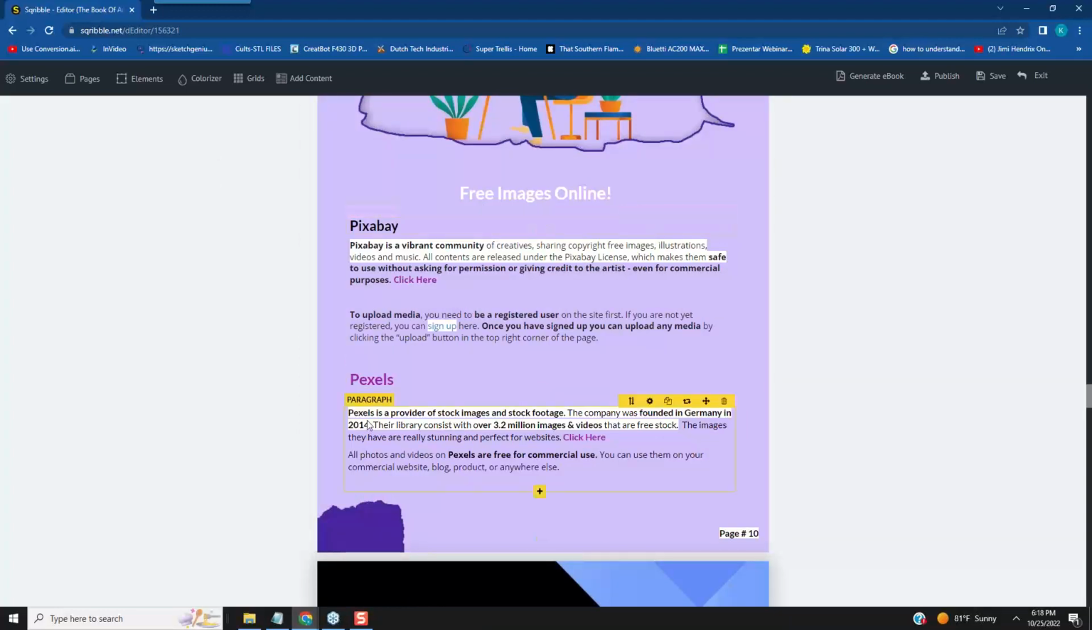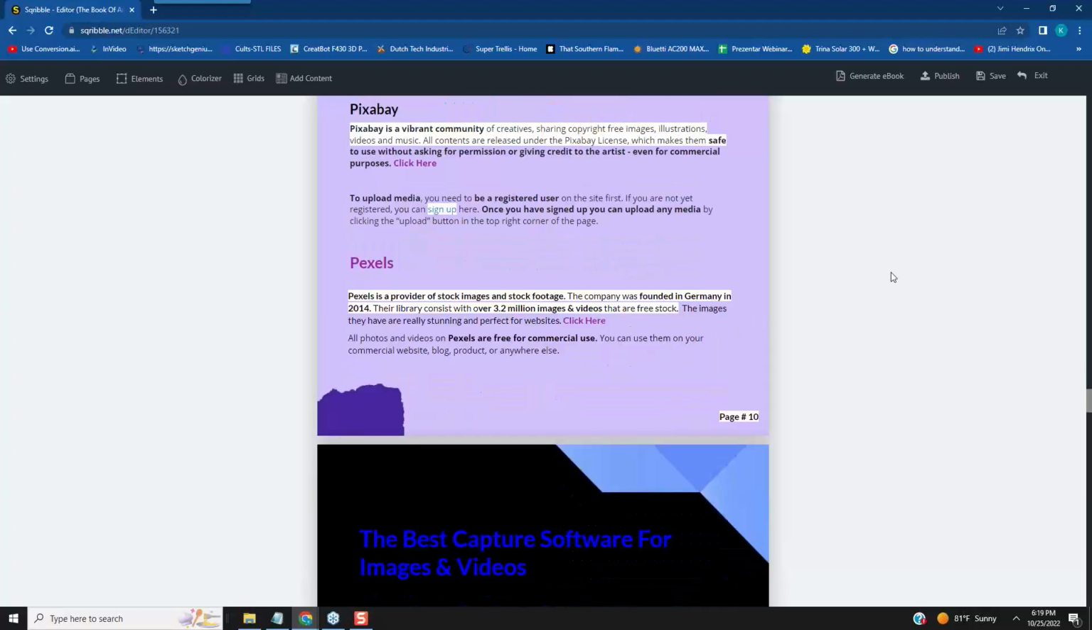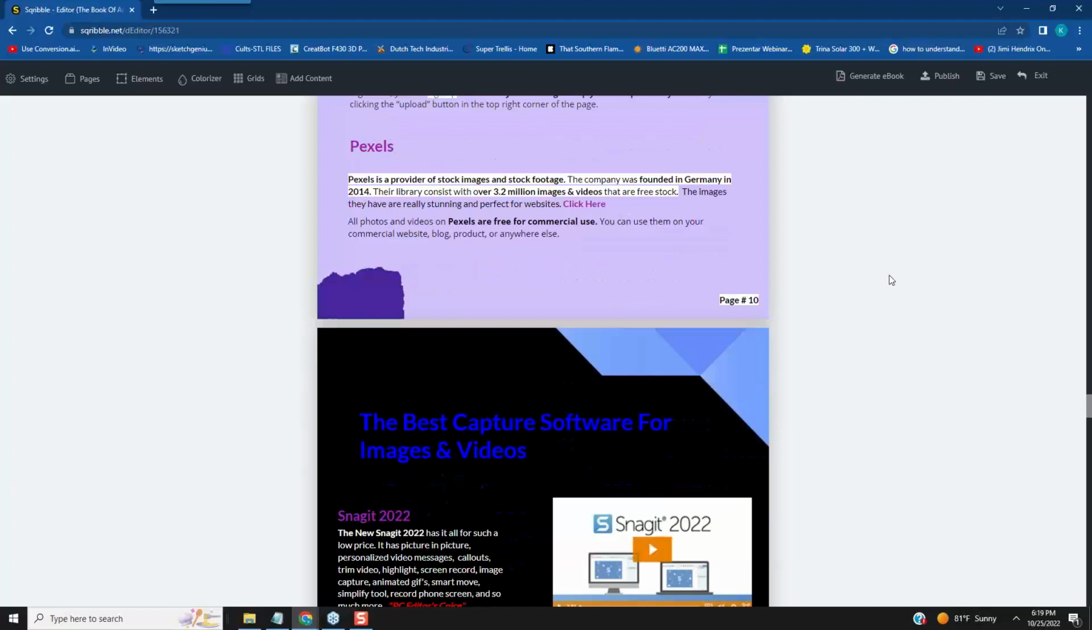Okay, Pixabay and Pexels. This is where you get your free images. These are royalty free. So if you go to pixabay.com or pexels.com, you will find a lot of images here that are royalty free. Make sure you get the royalty free ones, because I'm sure there are some that aren't. And then you can use them within your website, your headers, your pages, your books, and all that good stuff.